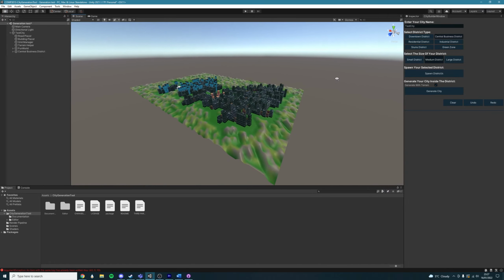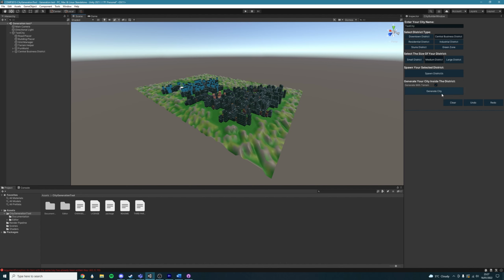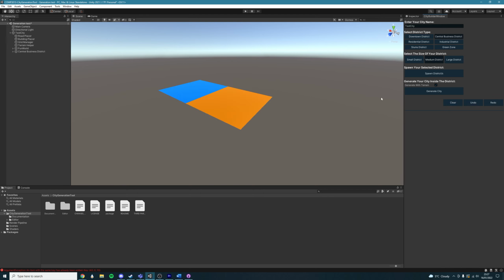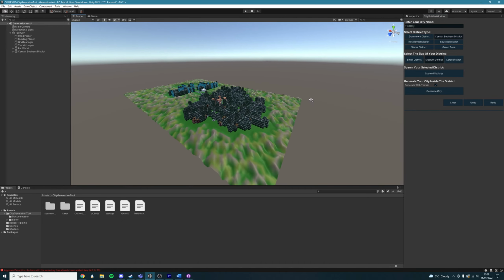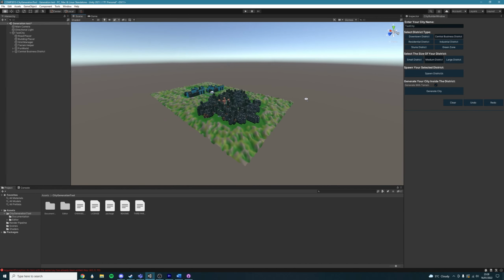So now that we have our city, I'm a pretty big fan of it, but we can do better. So we can click the clear button if you wish to completely remove the city, and we'll generate it again, and it generates a new city in that same grid district or grid area. We can also undo or redo if we wish, but there's no need.